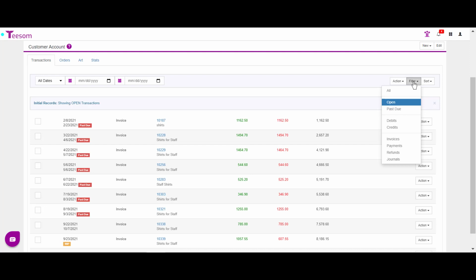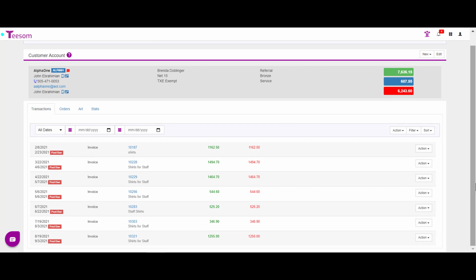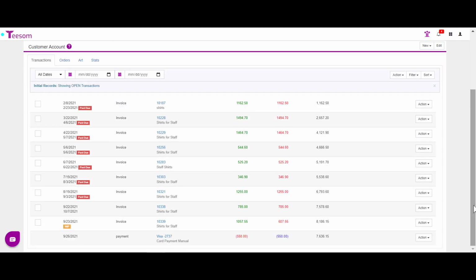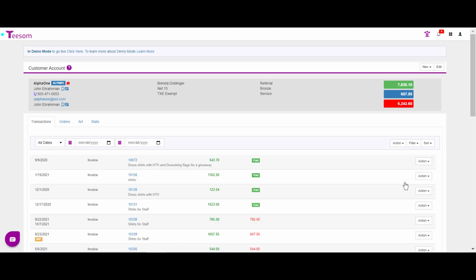The filter option, I really like this. Just show me the past due things. So there we go, there's everything past due. Show me everything open will not only include the past due options, but also these other open orders, and then obviously the open payment as well. You can also click on the filter option for debits and credits. Just to make it clear, if I click on debits, it's going to be anything that increases the customer balance, for example, an invoice.